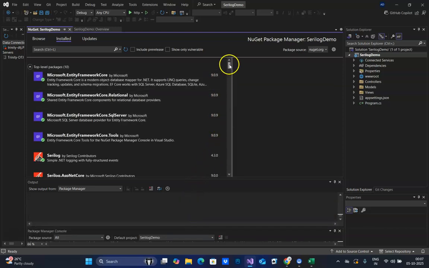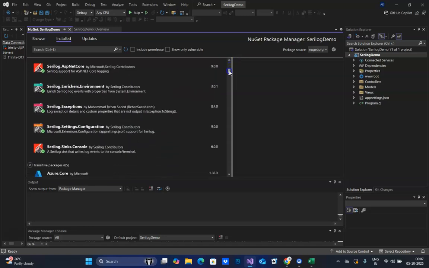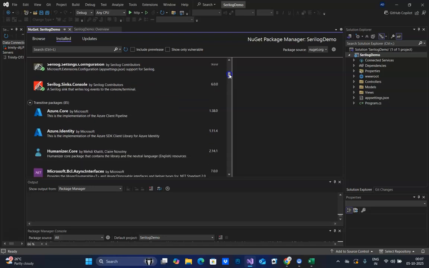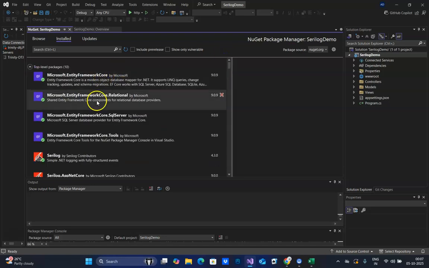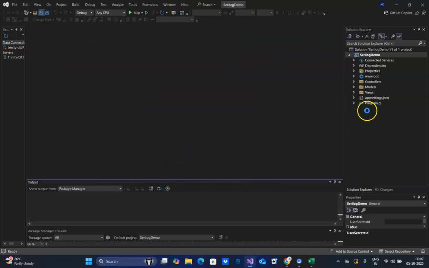So these are the packages, you can have a look. Serilog, Serilog.AspNetCore, enrichers, exceptions, settings, Serilog things, and these are Entity Framework libraries. Great. Now what we're going to do is that we will first add the connection string.